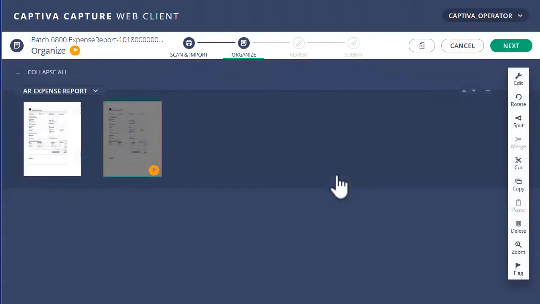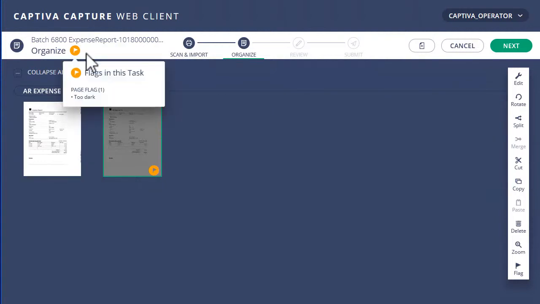View the reason for the flag by hovering the mouse over the flag. The reason for flagging the page was because it was too dark. Now you need to find the good quality page. In this case, the page is an image file on your computer.